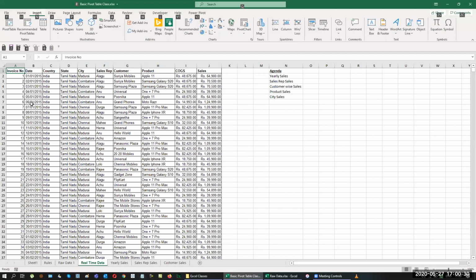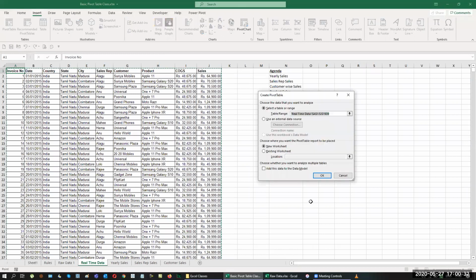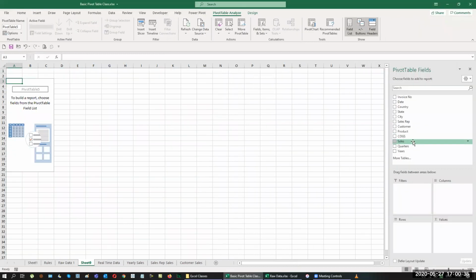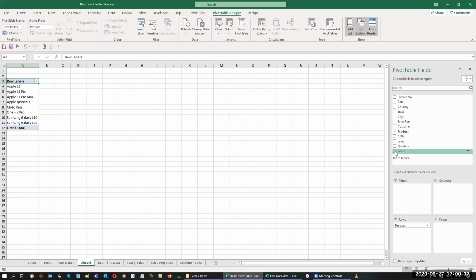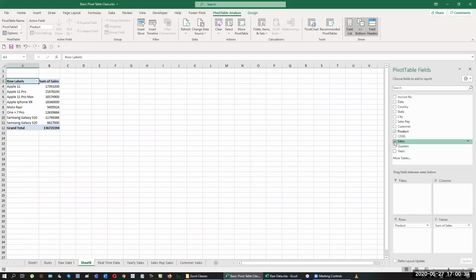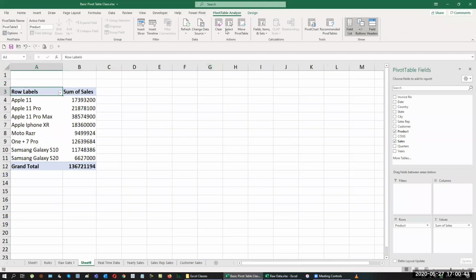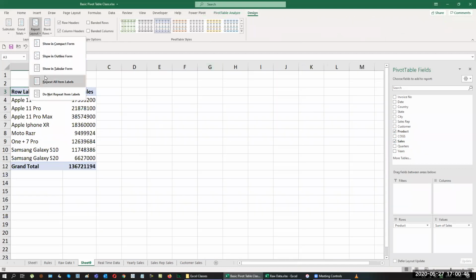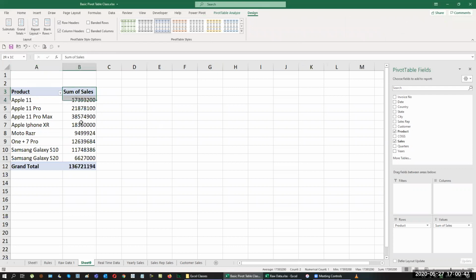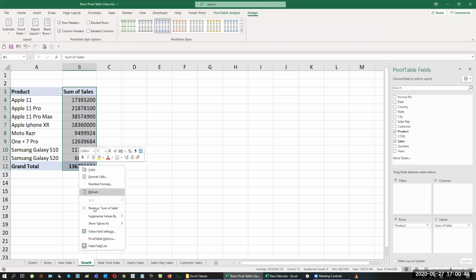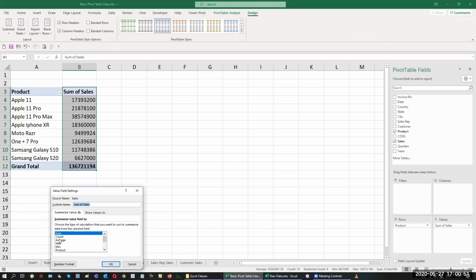Alt NB, and new sheet. This time I'm planning to go for product by sales, and yeah, make it a little bigger. Design report layout show in tabular form. Choose the sales column, right click, value field settings, and again I'm typing it. Let me copy this time.